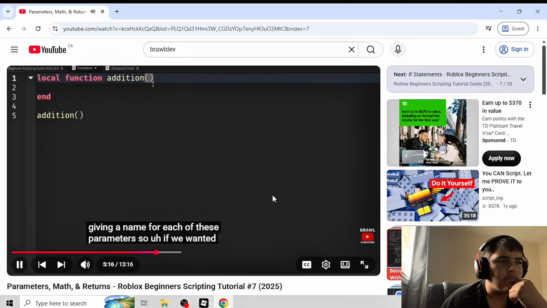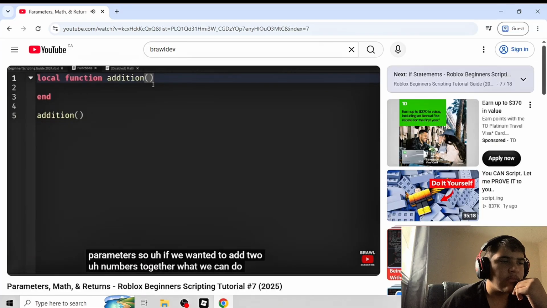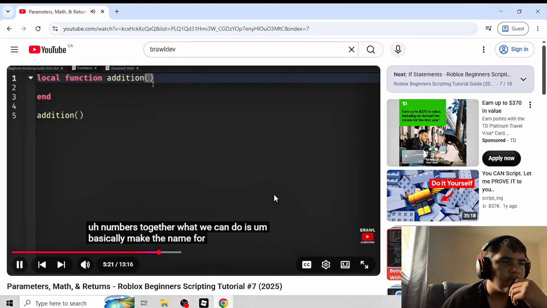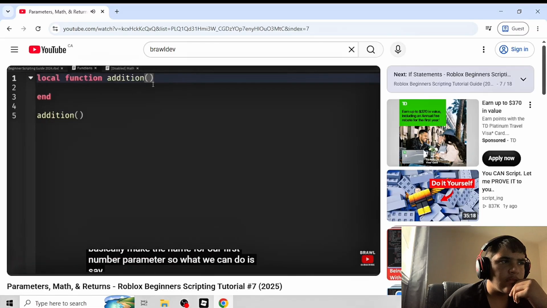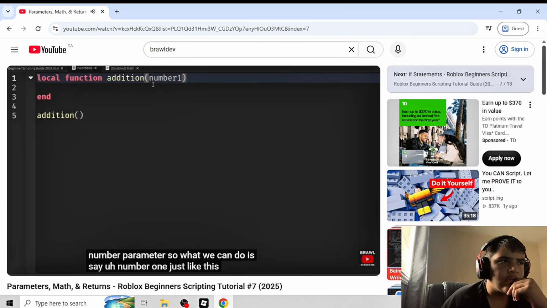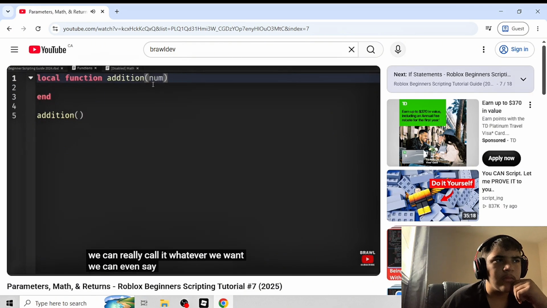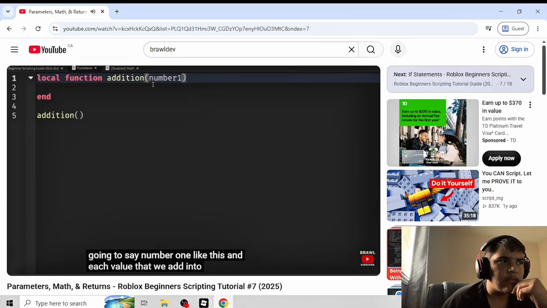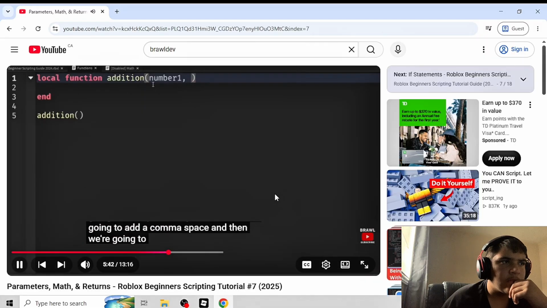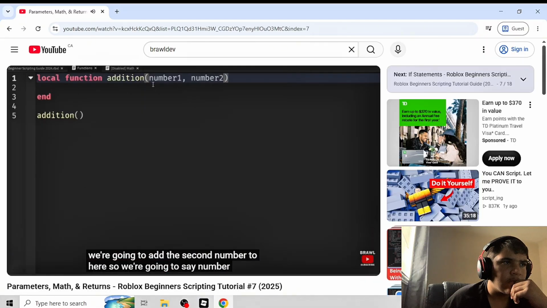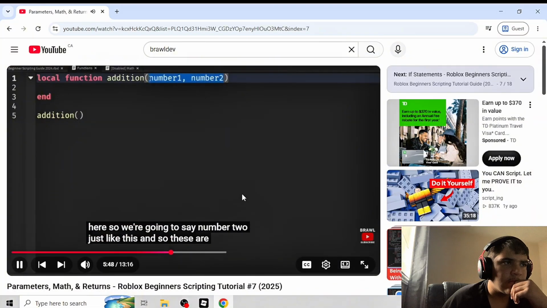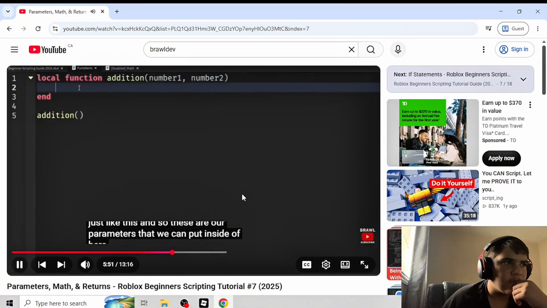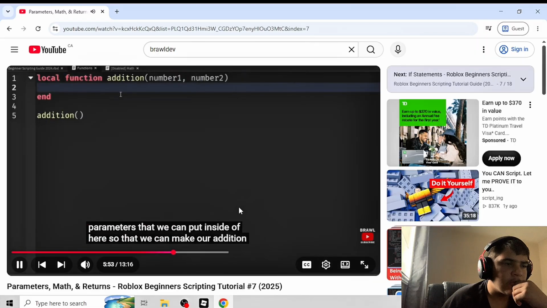So if we wanted to add two numbers together, we can make the name for our first number parameter number1, just like this, but we can really call it whatever we want. We can even say num1, or n1, but for this example, we're just going to say number1. Each value that we add into this is going to be separated by a comma. So I'm going to add a comma, space, and then we're going to add the second number, number2. These are our parameters that we can put inside of here so that we can make our addition calculation.